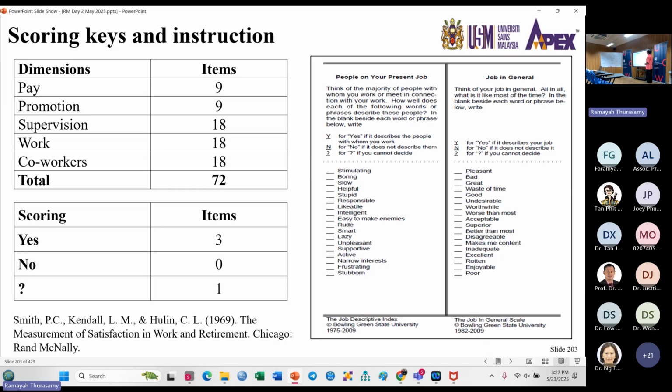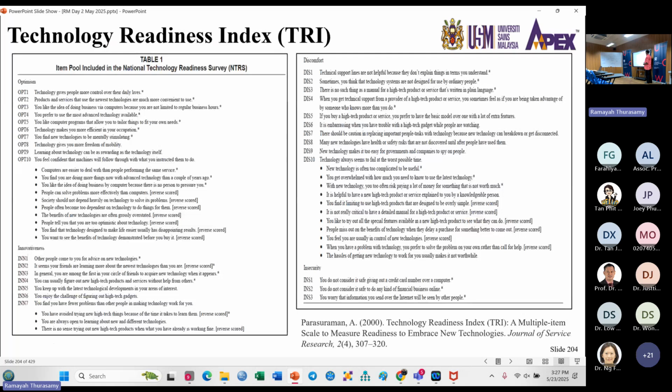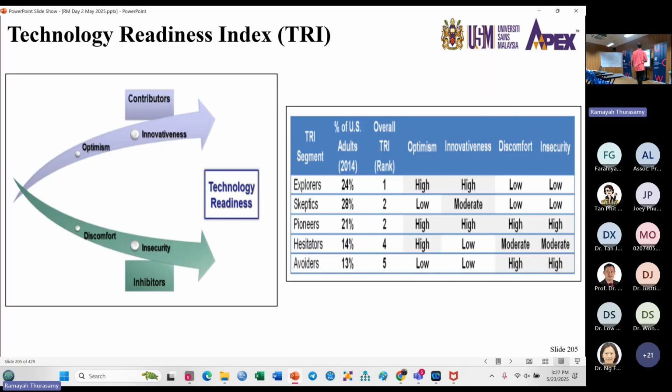Another one is the Technology Readiness Index. For this instrument, you cannot calculate any score. After you collect your data, you need to send it to the company of Parasuraman. They will do the analysis and give you the results. All the respondents are classified based on the 4 dimensions into 5 categories. How they do it, we don't know. We need to send it to them, so you need to ask permission from them to use this instrument.